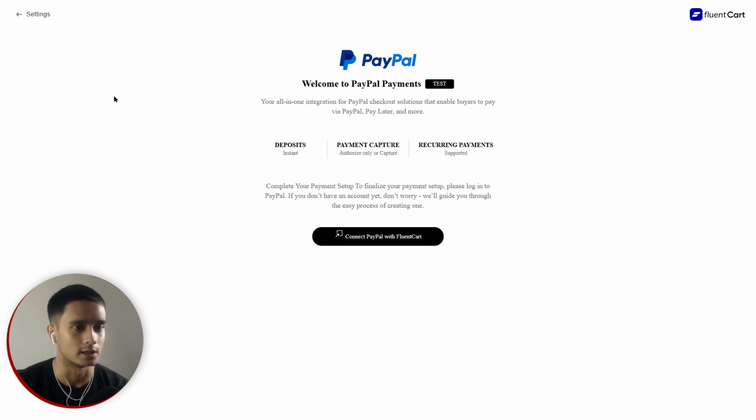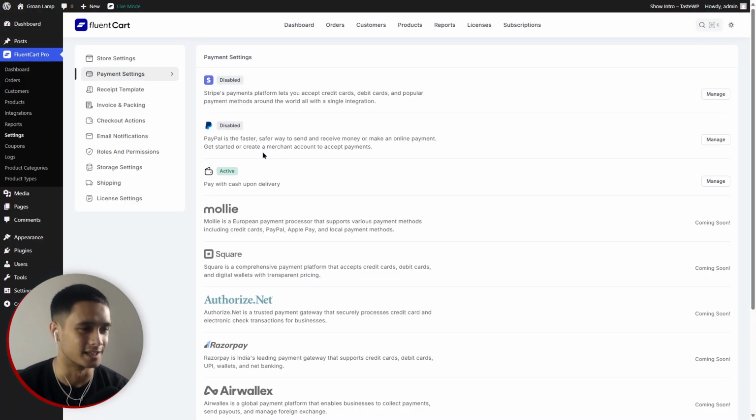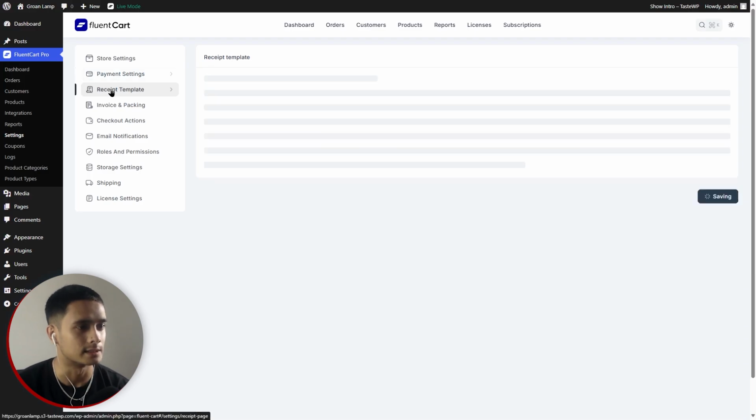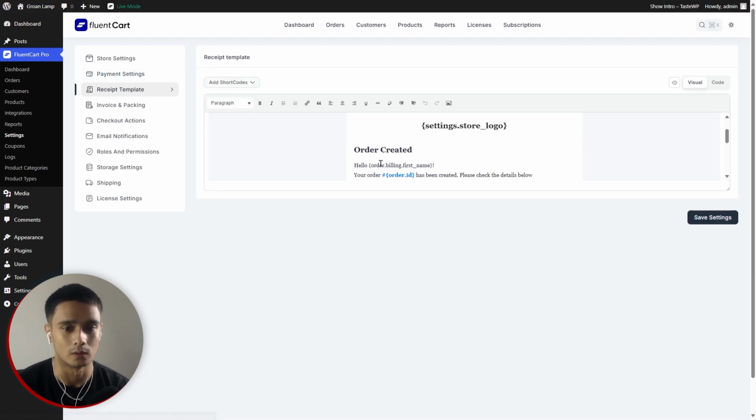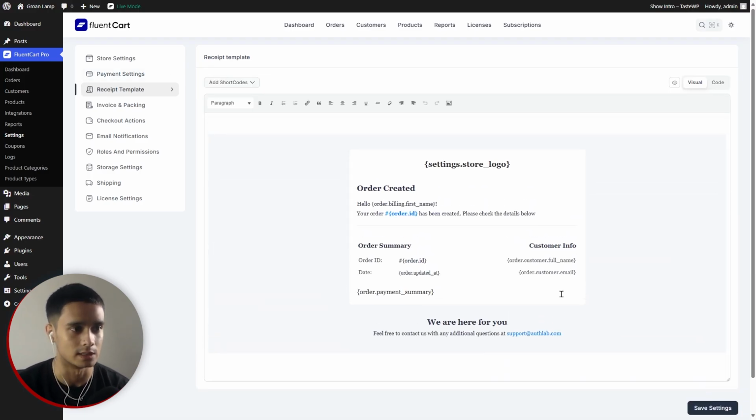Actually, we're not going to be connecting PayPal right now. We're pretty fine with cash on delivery. Receipt templates. Oh, that's pretty cool. Let's see what it looks like. So this is your receipt template. You can edit it however you want to.